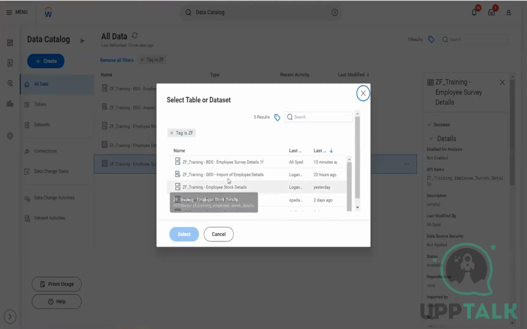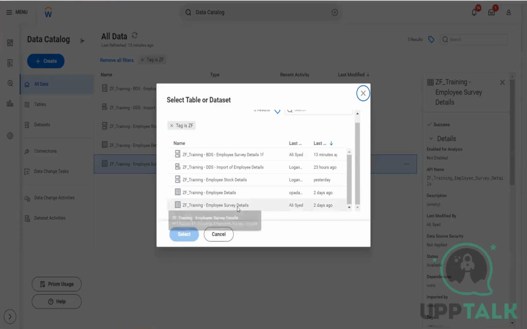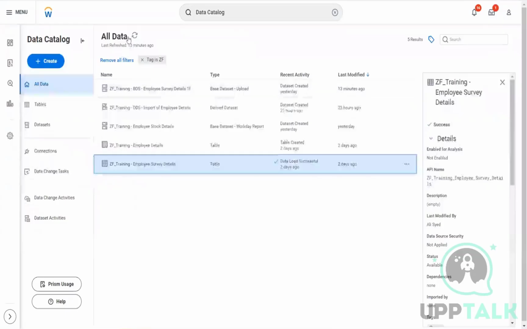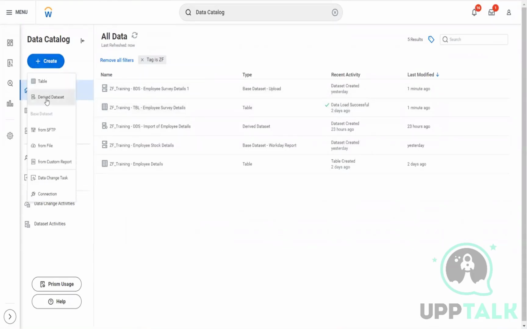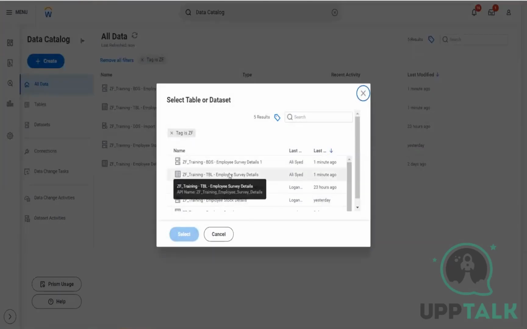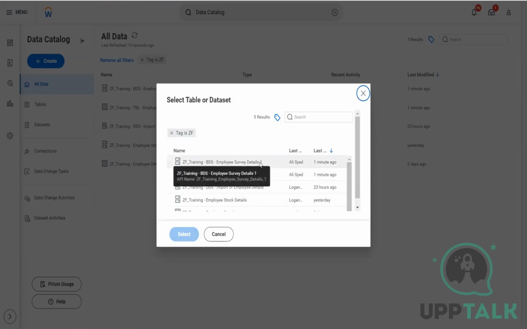So I want to start with, let me refresh this. Yeah, now it's updated. So these are the two objects I want to import: employee survey details, which is a table, and employee survey details one, which is a base data set. Here I'm basically selecting my starting table, or the starting object, which will be used to create my derived data set.